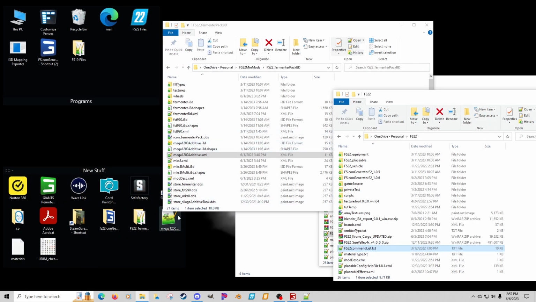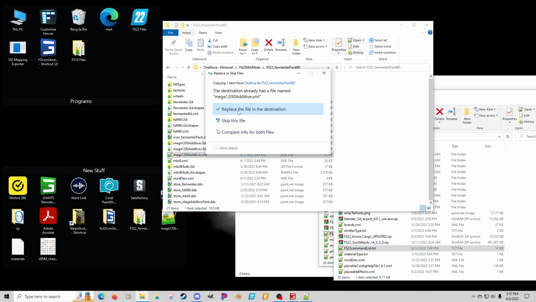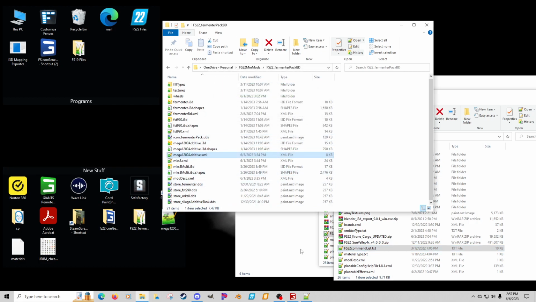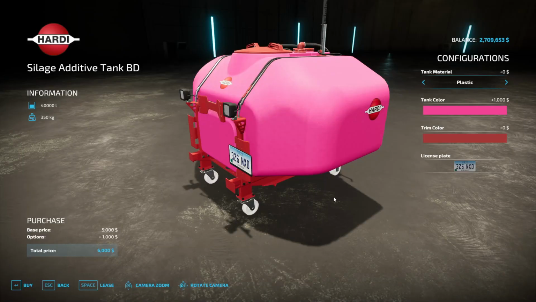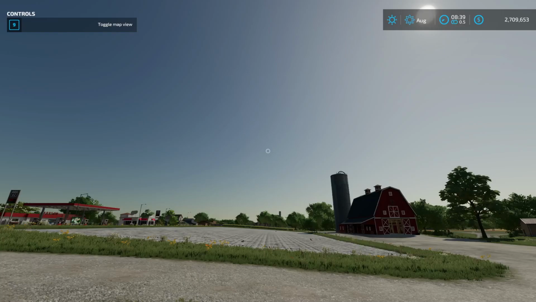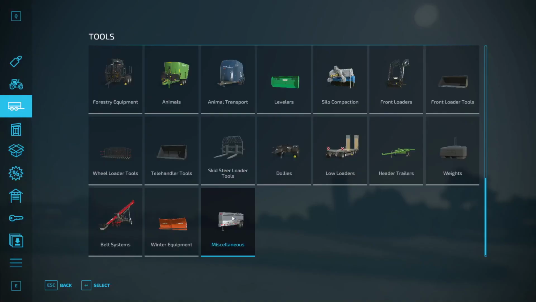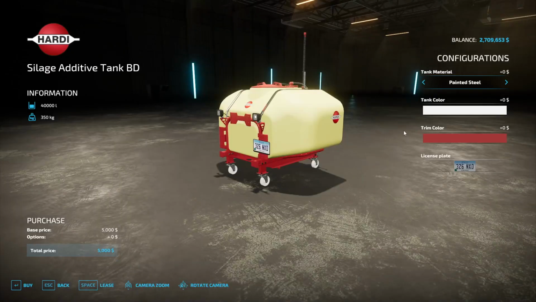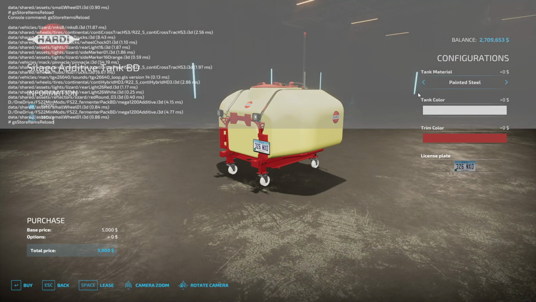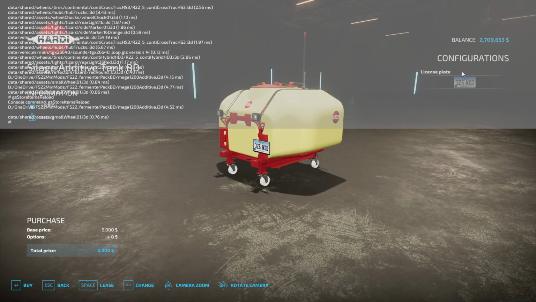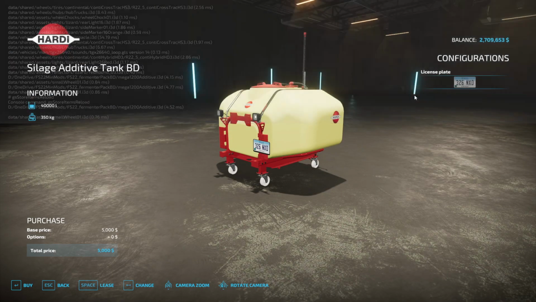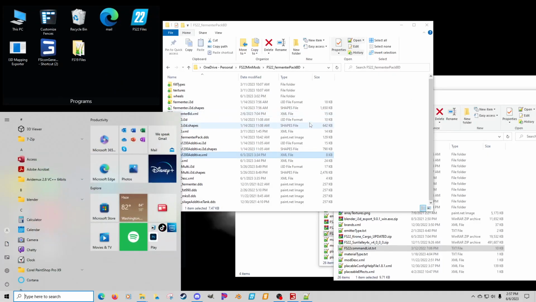What I'm going to do is copy a stripped down version in like so, replace file destination. Now to show you what I'm talking about, if we get out of here and go back into the store, it's still going to show all that information, even though I changed that XML. But if I go in here and do the store items reload, hit enter, bam, it gets rid of all those configurations because I put in a stripped down version of an XML.